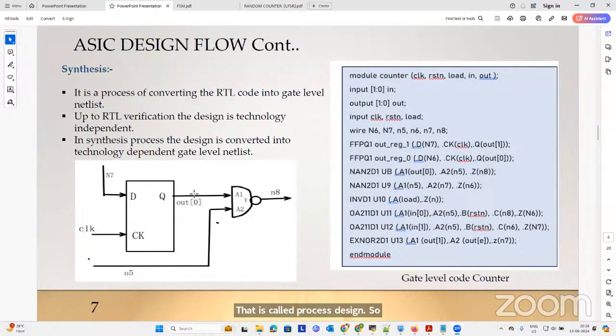So when mapping to the technology, we fetch the library cells for synthesis to map our Verilog code. That is what is called converting your Verilog code to a gate level netlist. The gate level netlist is coming from the library. We are mapping the technology file to our gate level netlist.